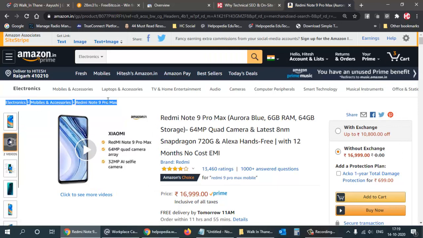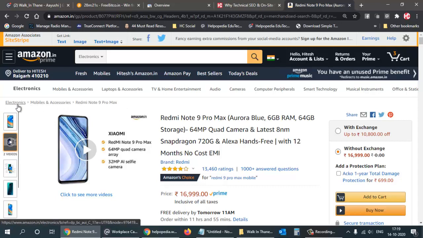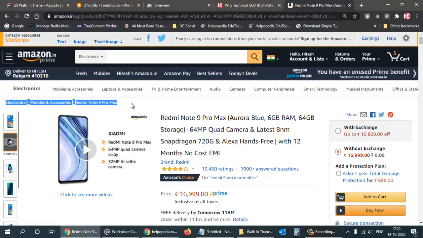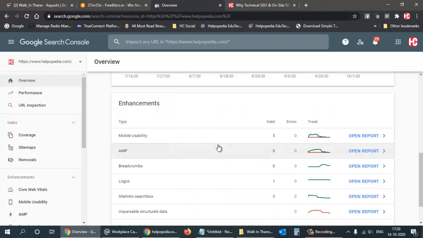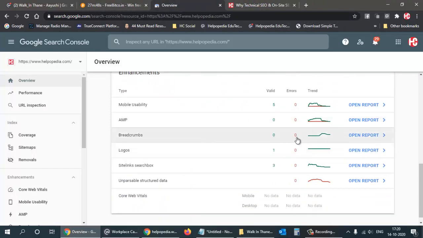We are not using breadcrumbs on our website. This is the exact roadmap; you get to know where exactly you are on the website. You are on this product page in the category mobiles and accessories, which is a subcategory of electronics. Electronics is the main section of the website, and under mobiles and accessories you have the product called Redmi Note 9 Pro Max. This is what we call breadcrumbs. Since we are not using breadcrumbs on the website, we don't have any errors related to breadcrumbs.